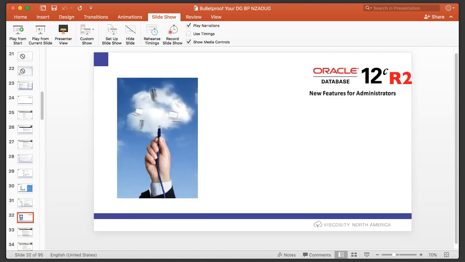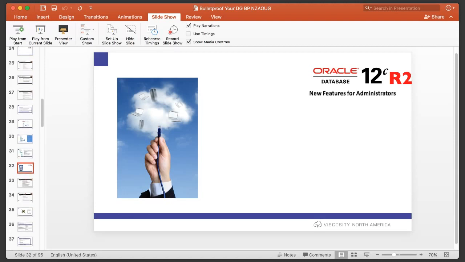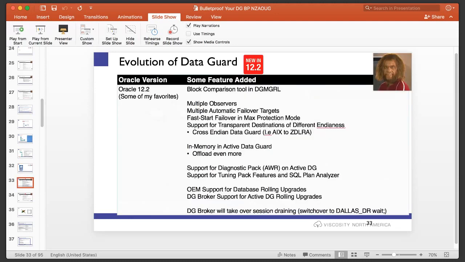Okay, so that was the 12c R1 new features. I'm going to go through 12c R2 new features really quick, right? So 12.2, some of my favorites. In 12.2, we have this concept called block comparison. So now I can take my primary database environment and I can compare block for block against my standby database.